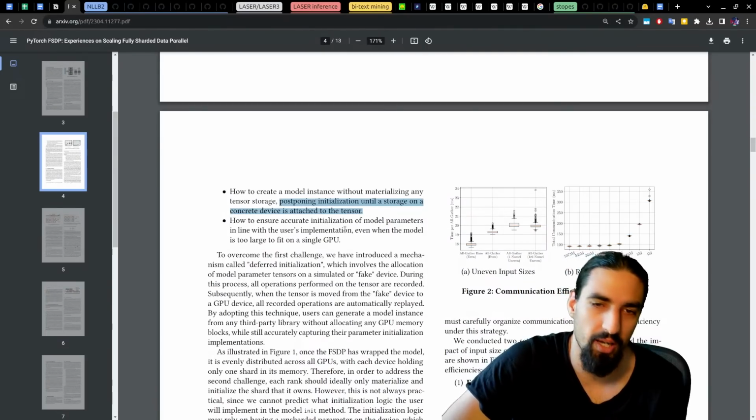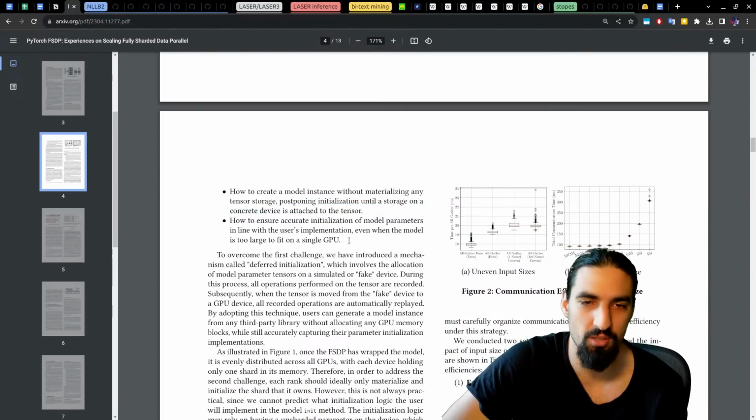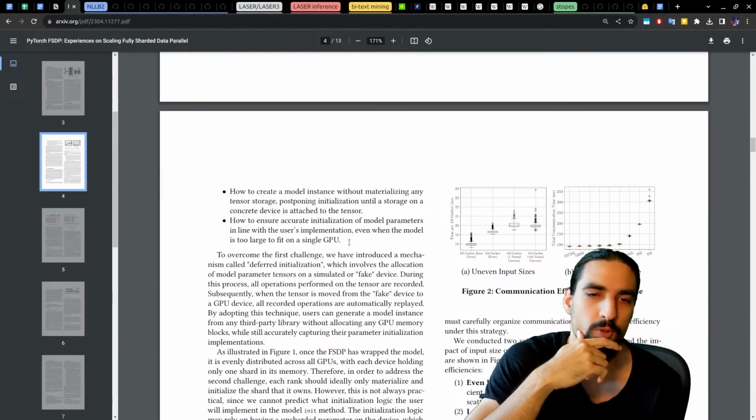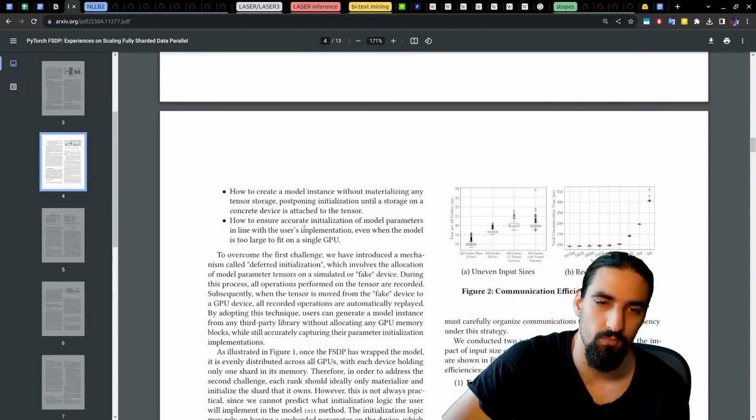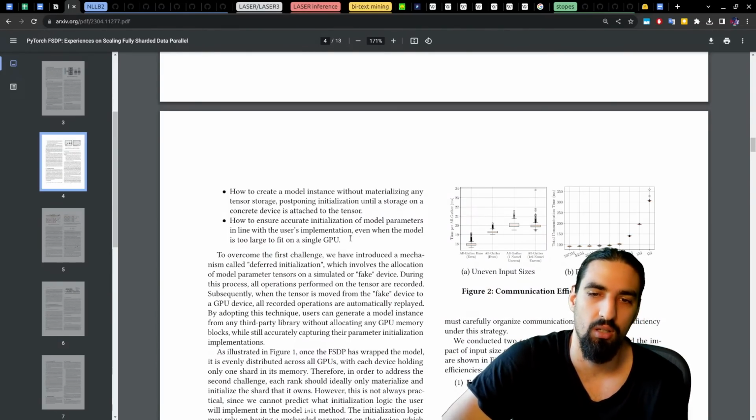How to ensure accurate initialization of model parameters in line with the user's implementation, even when the model is too large to fit on a single GPU. How to ensure accurate initialization of the parameters, and how to create a model instance without materializing any tensor storage.